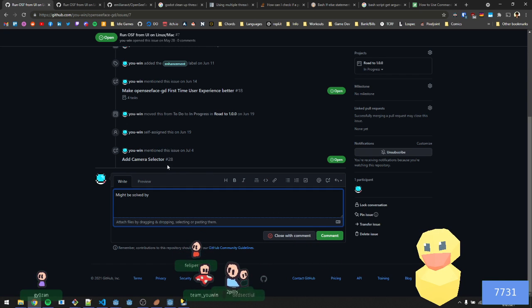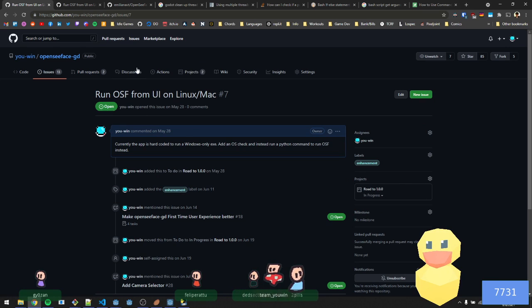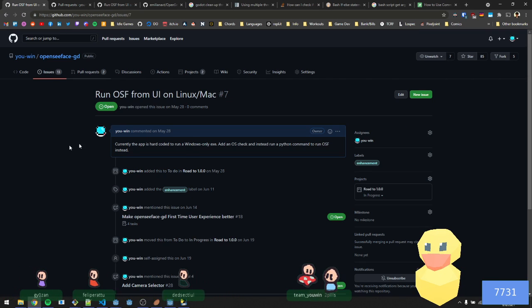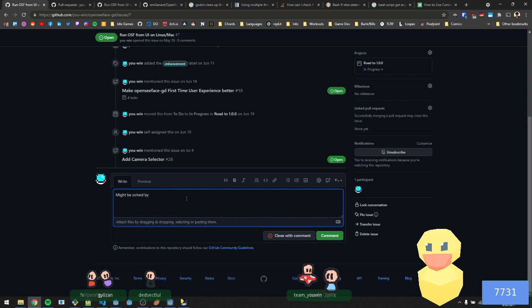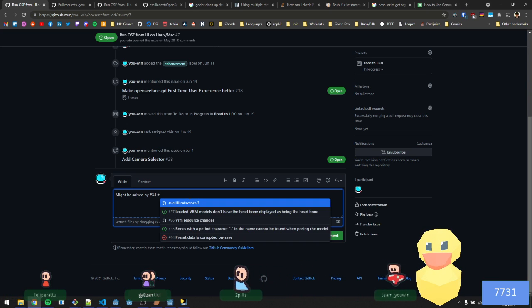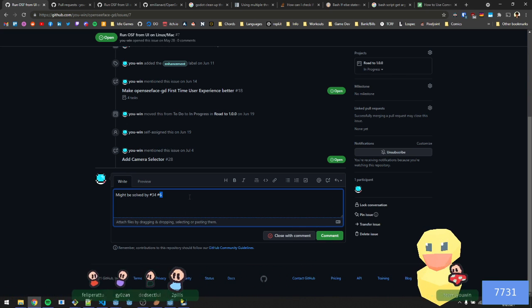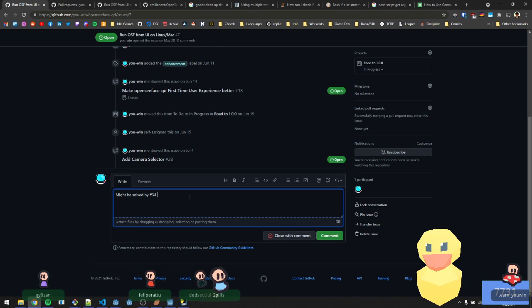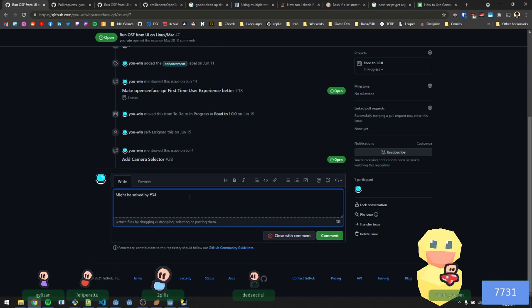Alright, so... might be solved by... I need to reference this pull request. So this is number 34. Might be solved by... UI refactor. Or how do I just reference UI refactor? UI refactor v3. Might be solved by number 34.